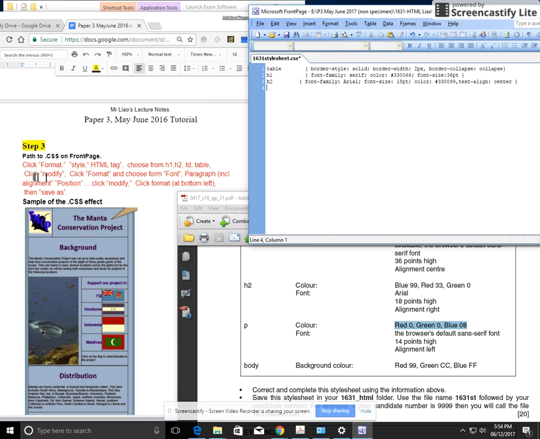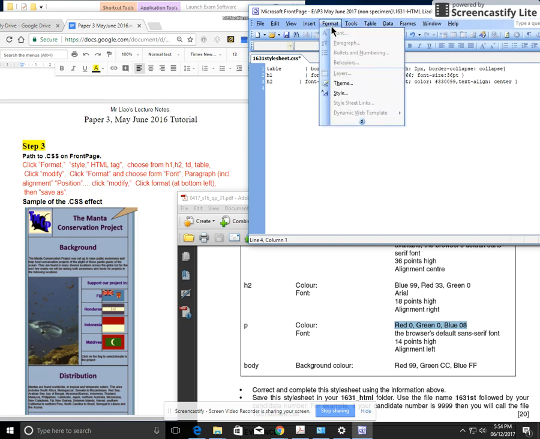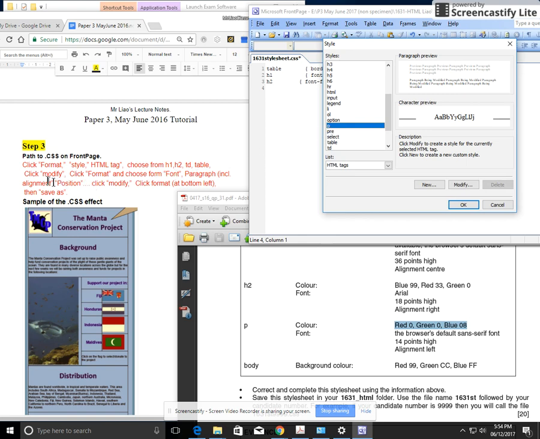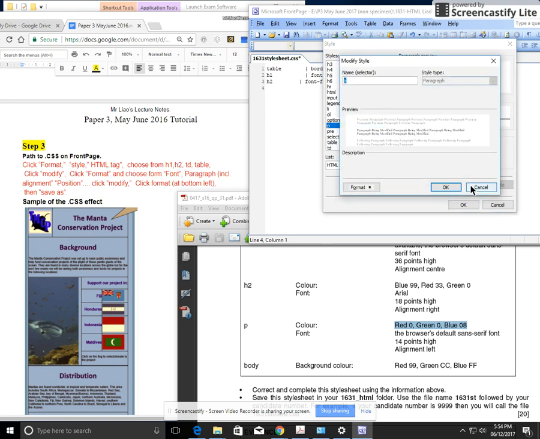So this is P, paragraph. Again, you look at here. These are the steps you follow, the path. You go to table, go to format, style, and you tell the computer which part you want to format. This time you want to format P. After P, you use paragraph. You choose from H1, H2, TD table. And then modify.